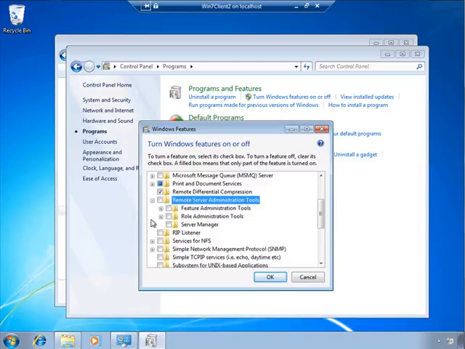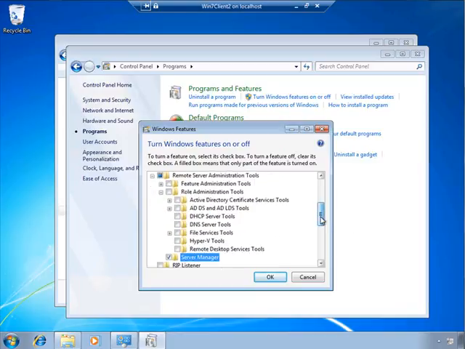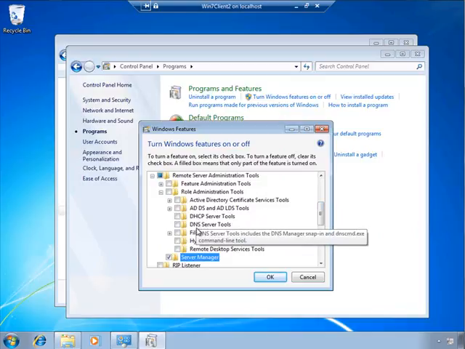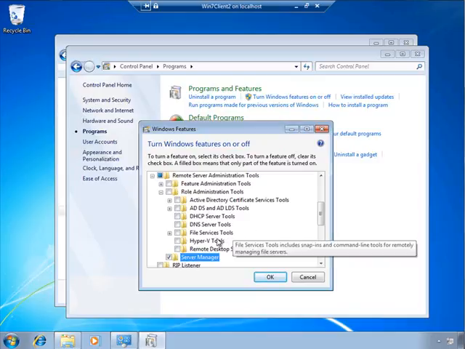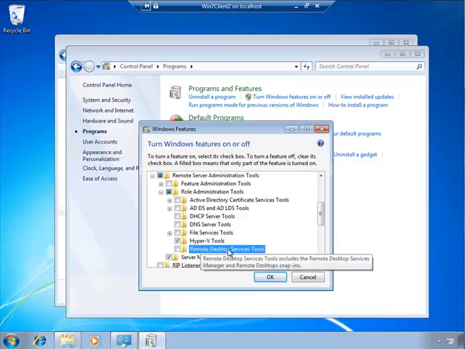Let's go ahead and expand that here. And I can turn on and add the Server Manager. Very cool. So I can have the Server Manager available here to me inside of a client. Now, you notice here that we have essentially all of the other tools that are available for our different roles. Let's go ahead and install the Hyper-V stuff too. Remote Desktop Services, we're going to see that a little bit later on.